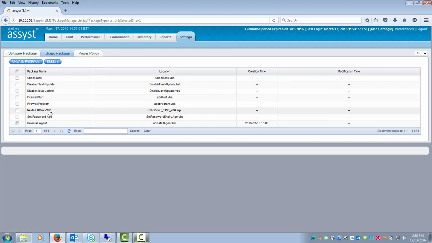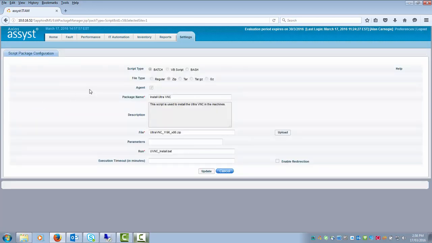Now this obviously would not be there, but we did this earlier as an example, just to show you, to save a bit of time. You can see we've got it set as a batch job. We're going to take the zip file. We always take agent, no matter what we're doing. I've given it a name of install Ultra VNC, described it.